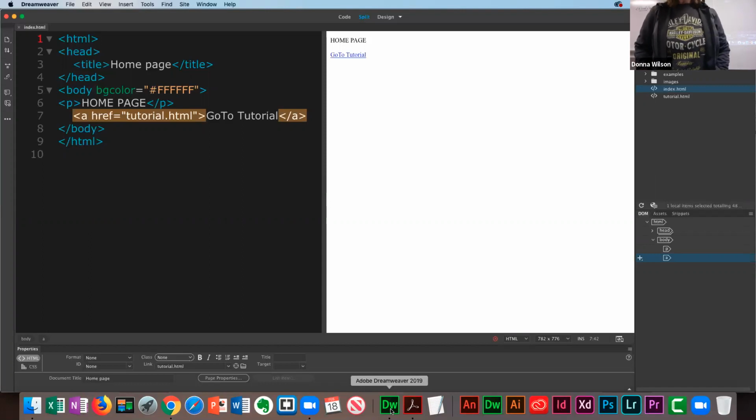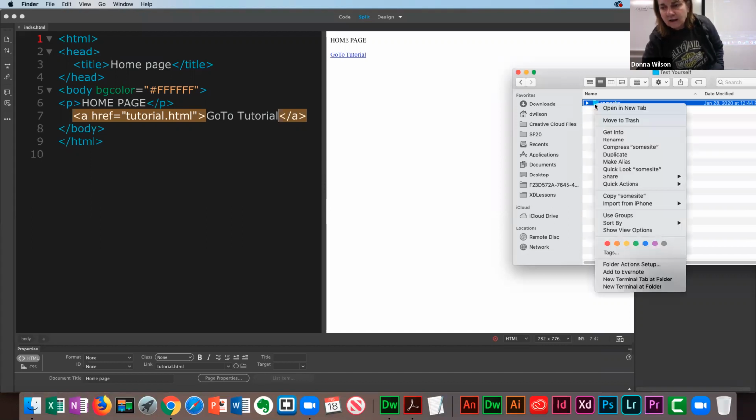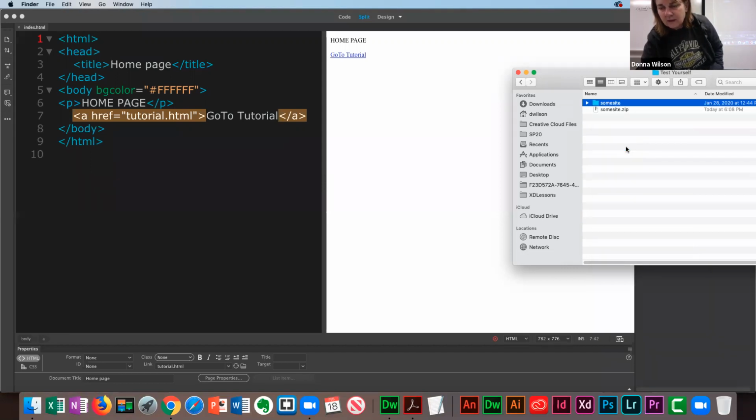Okay, so you're going to zip it. So when I get through and I've done all of the test yourself, I just will take this folder, right click on it, and say compress if you're on the Mac. I think it says something else on the PC if you're using a PC at home. So I compress it, and it created that zip file.